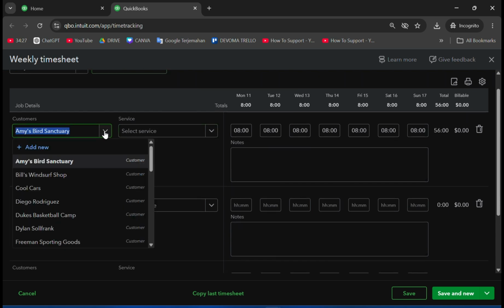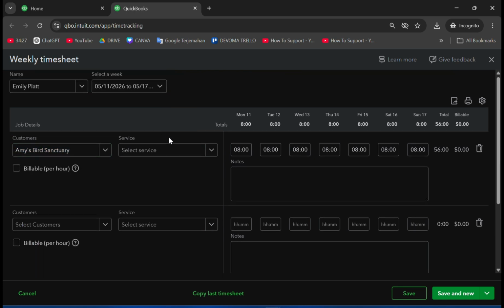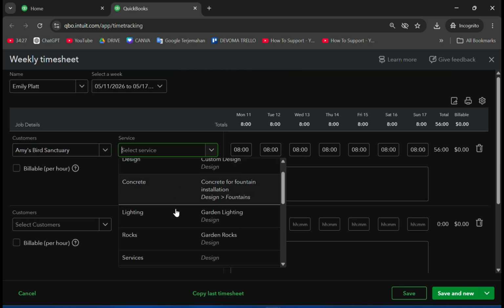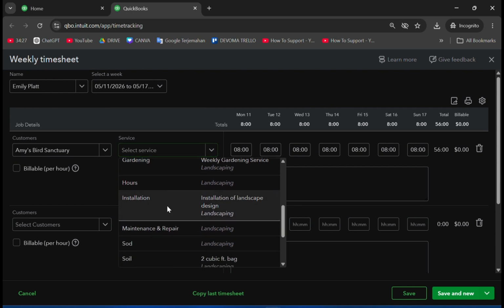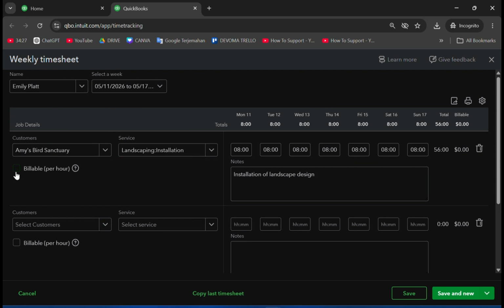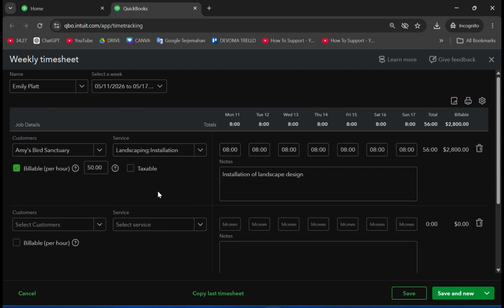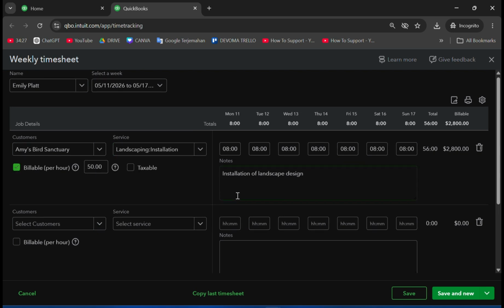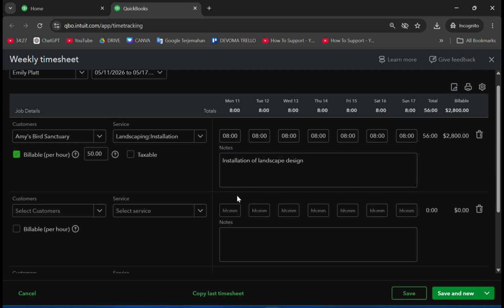The left side handles the job details. First, select the customer this work was for. Next, pick the specific service that was performed, like installation. Finally, if you plan to invoice the client for these hours, make sure you check the billable box right below the customer name. If you leave it unchecked, it just tracks the time for payroll without charging the client.